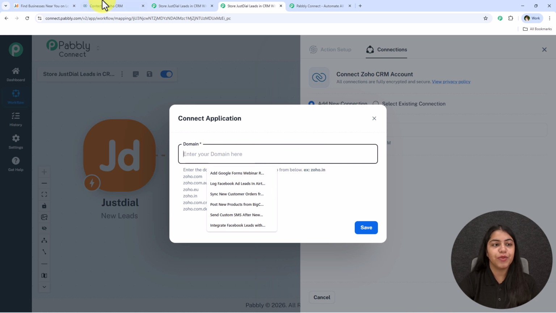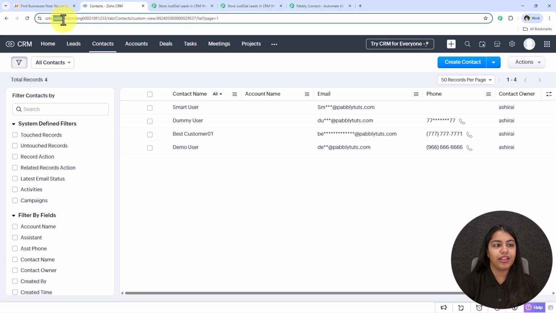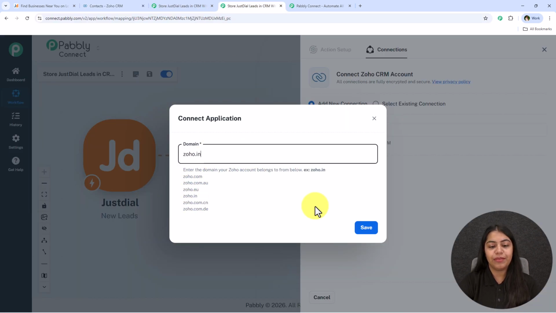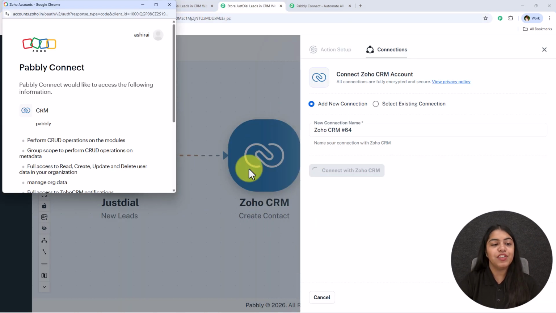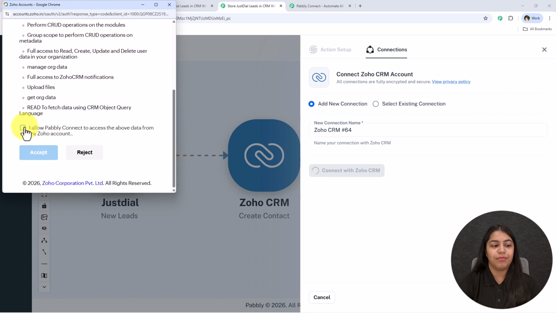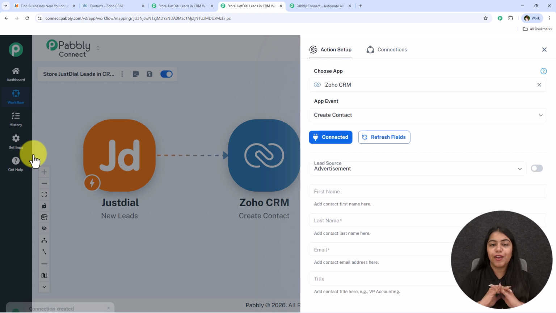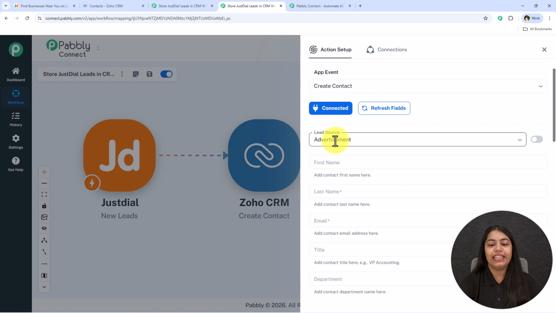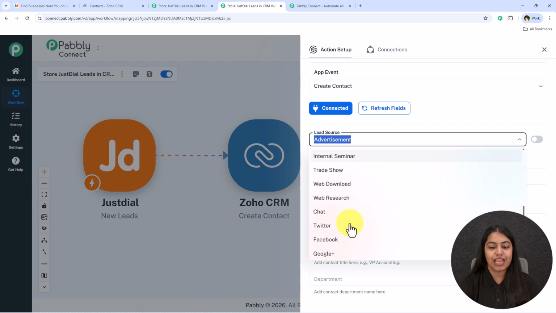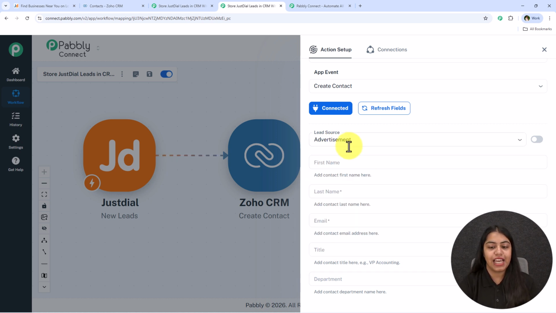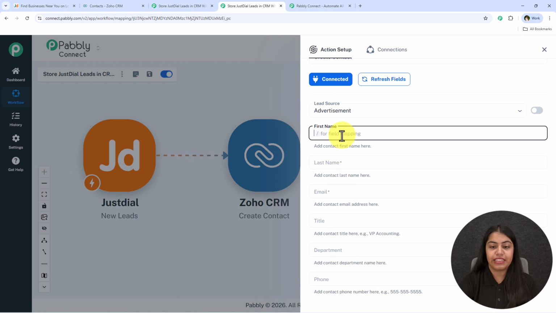So what you have to do is open your Zoho CRM and in the URL you're going to get the domain. Your domain can be anything from below, so just copy the domain, paste it and click on this save. Once you click on this save, Pabbly is going to ask you for some permissions. So click on this accept and give Pabbly all the permissions it is asking for, because your data is 100% safe with Pabbly. After doing this, you have to select the lead source right over here. So as you can see, I'm just going to select the lead source as advertisement, and now one by one I'm just going to enter the lead details.